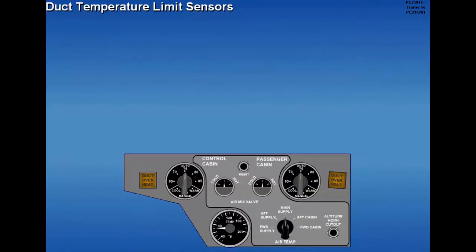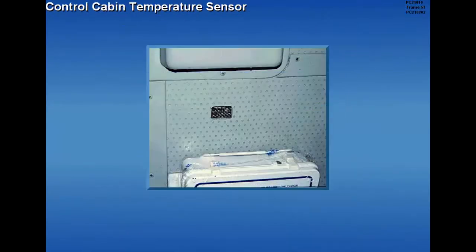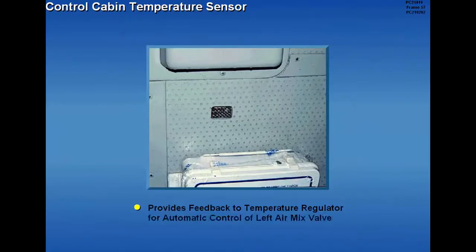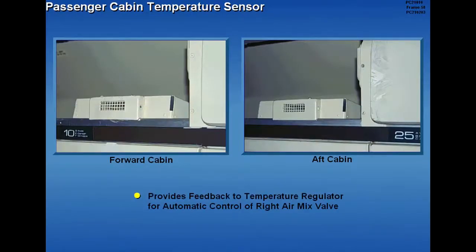With the cabin temperature selectors in the auto mode, duct temperature limit sensors in the left and right air conditioning ducts limit the respective air mix valves to a preset maximum output temperature. A control cabin temperature sensor provides feedback to the temperature regulator for automatic control of the left air mix valve. A passenger cabin temperature sensor provides feedback to the temperature regulator for automatic control of the right air mix valve.